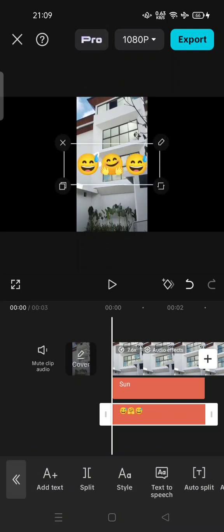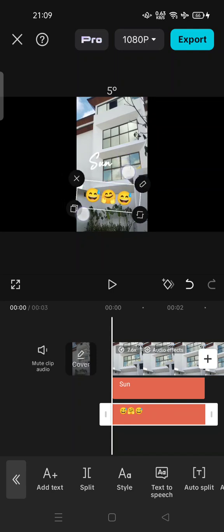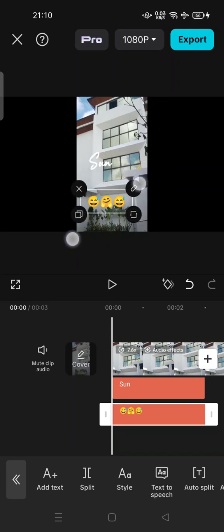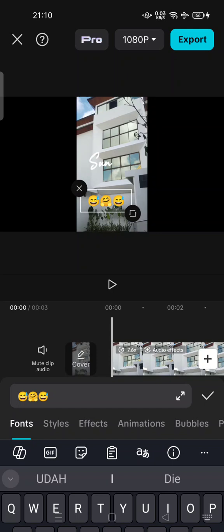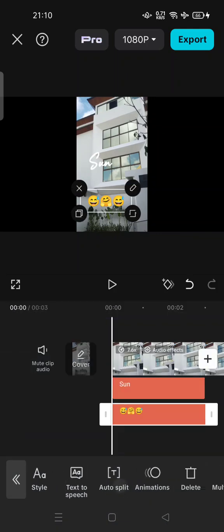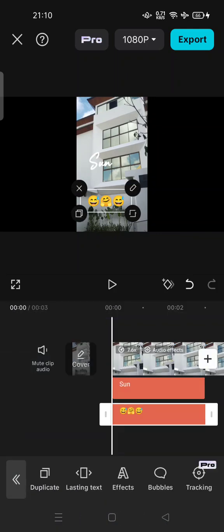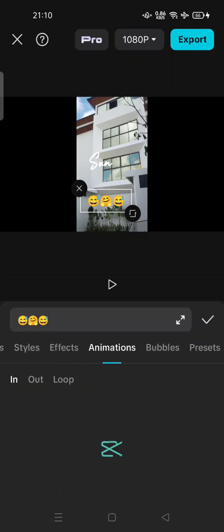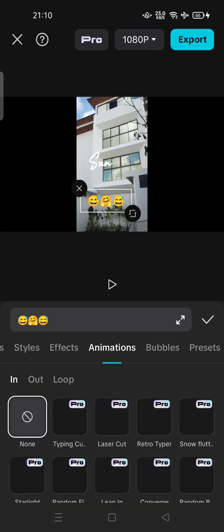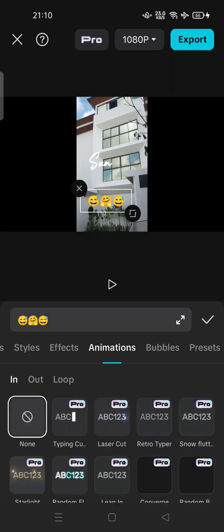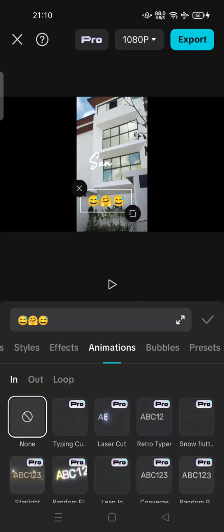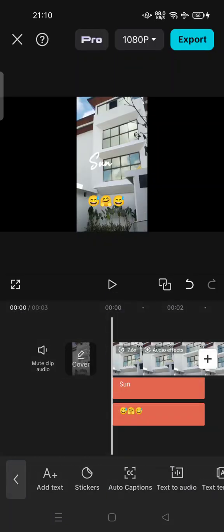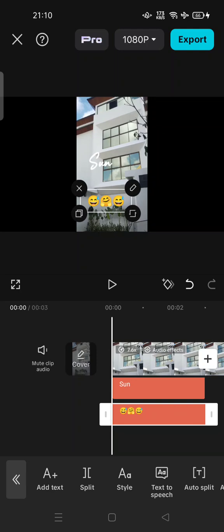So you can try to edit the position, and also you can try to add animation. Here you can tap your emoticon and tap on animation, and so on. So feel free to try to add emoji into your project.